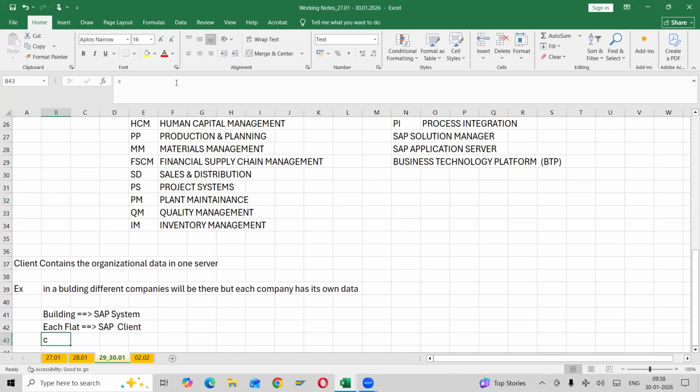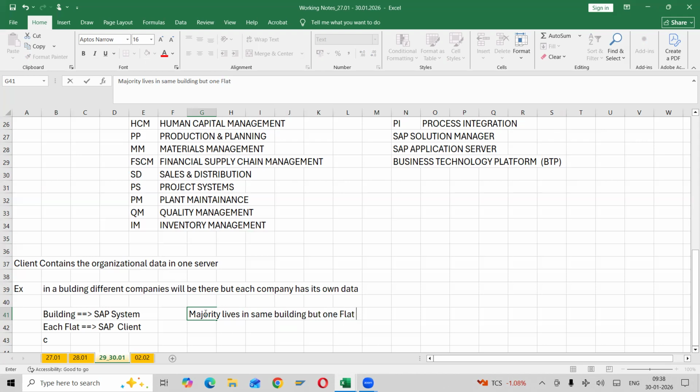Means, in one server, we can have n number of clients. As per the customer requirement, we will design the client. So here what happens? If I go with the same example, majority live in the same building, correct? But one flat cannot see another flat's data.